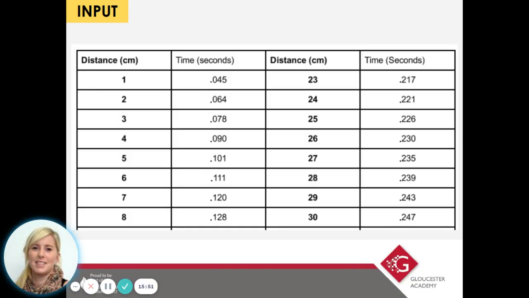So here's just an example of a conversion table. I said the example of 6. So go to the table, 6 centimeters, that's the catch distance, and then convert that into a reaction time, and that would give you 0.111. Okay, so it's less than a second. So 0.111 is the reaction time. And you can see, if you go to say 27, you get a reaction time of 0.235. So the higher the catch distance, the higher the reaction time.